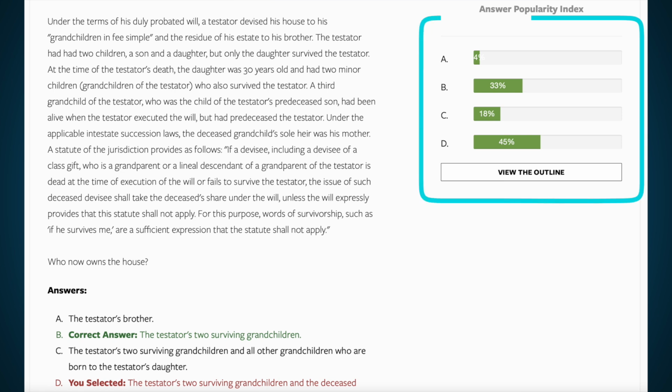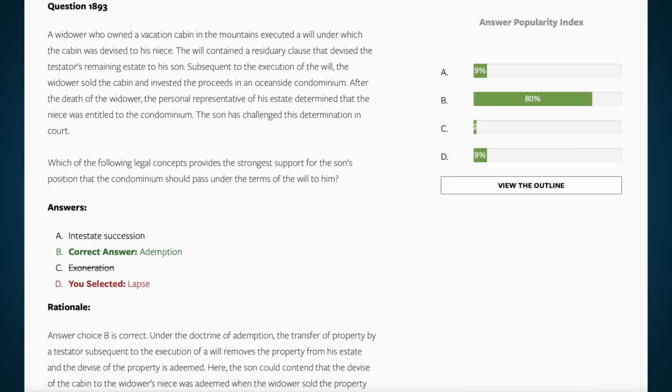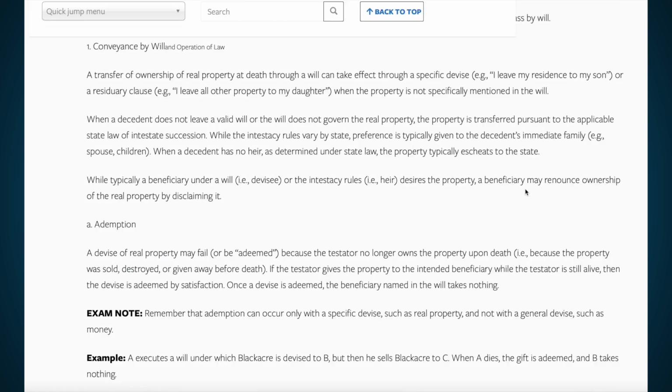The Answer Popularity Index tells you which answers your peers chose on a particular question. In general, there is less consensus on difficult questions as opposed to easier ones, which makes the index convenient for estimating just how hard a question actually is. The View Outline link for each question will take you to the exact portion of that subject's outline where the specific topic tested is covered.